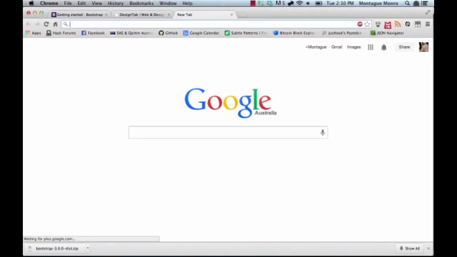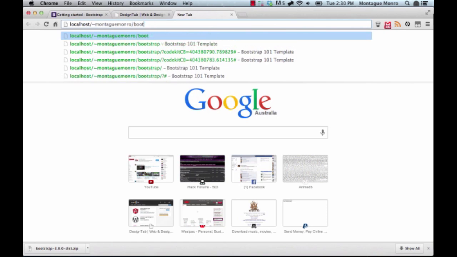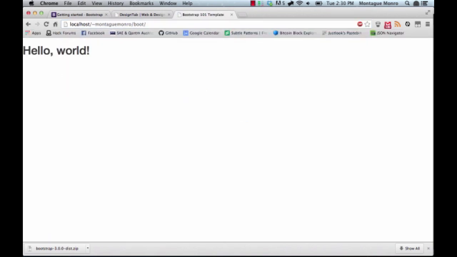So we're going to go to localhost, and wherever you put your website, and here we go. You'll see we have hello world, and it looks different to the default Chrome text, and this is an easy way to just tell if the fonts are working, and CSS and everything should be working quite well.